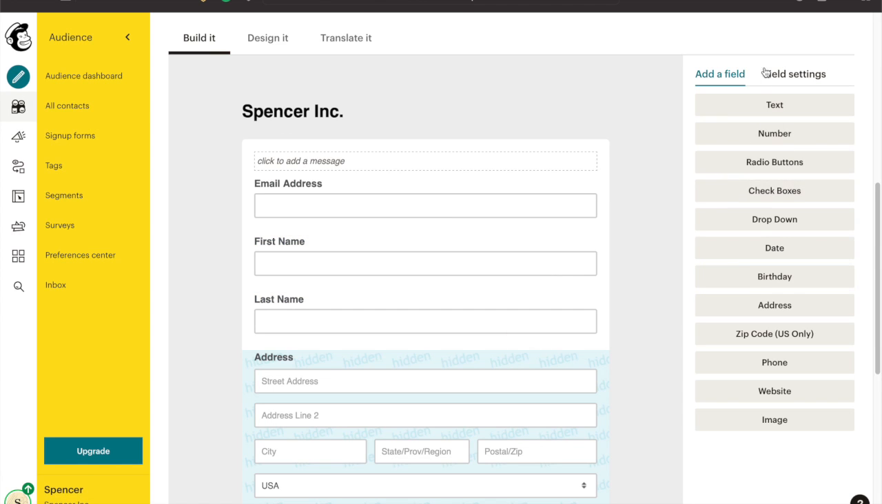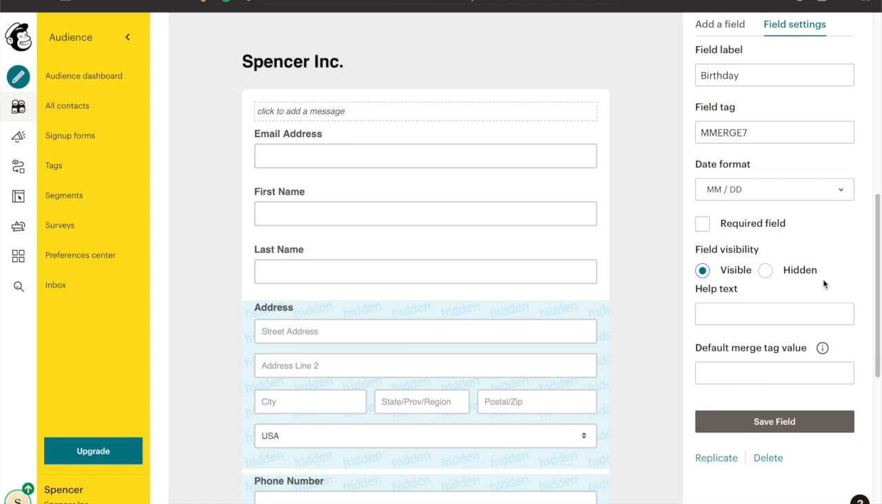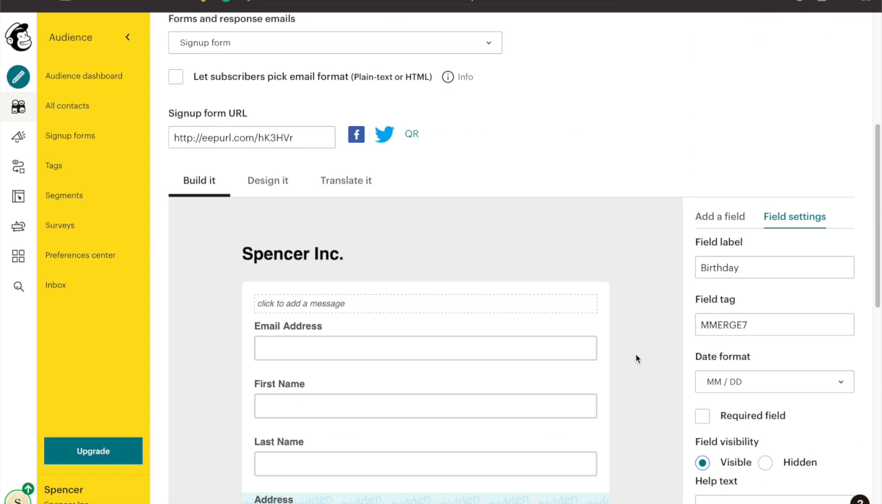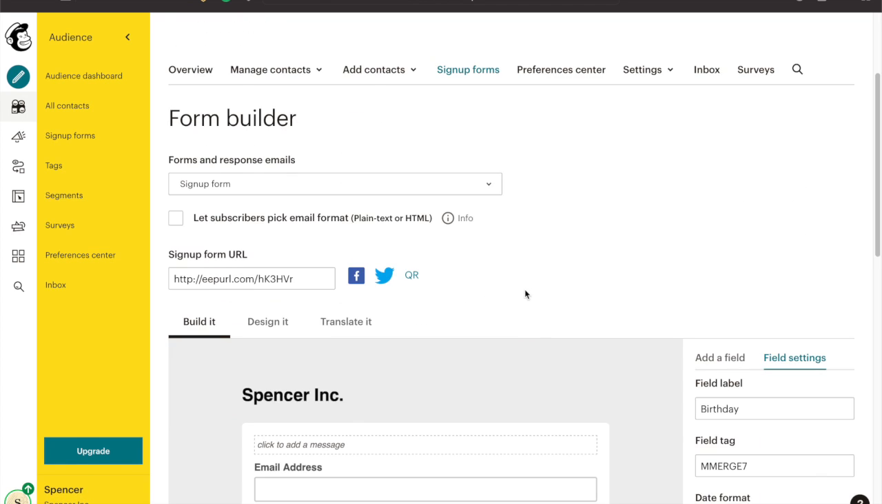If I wanted to ask for their birthday, I could slide this in as well and customize whatever I wanted to say. It'll collect all this data, and it'll also create a new contact for every time someone fills this out. It's a great tool if you want to engage with your audience and grow your list.